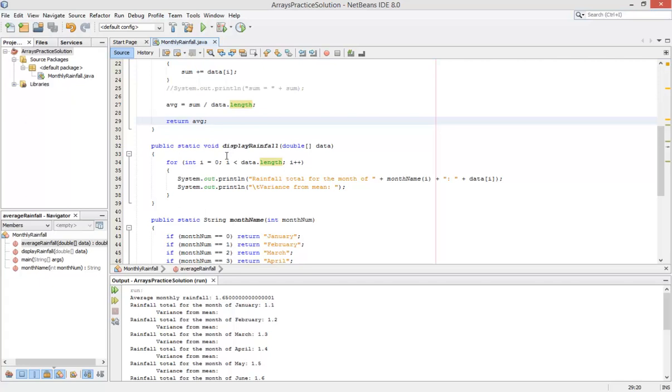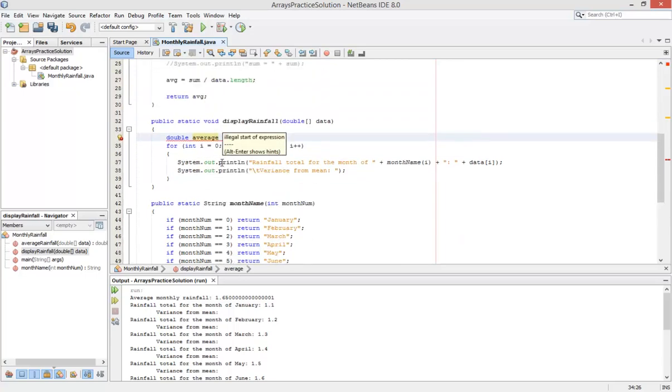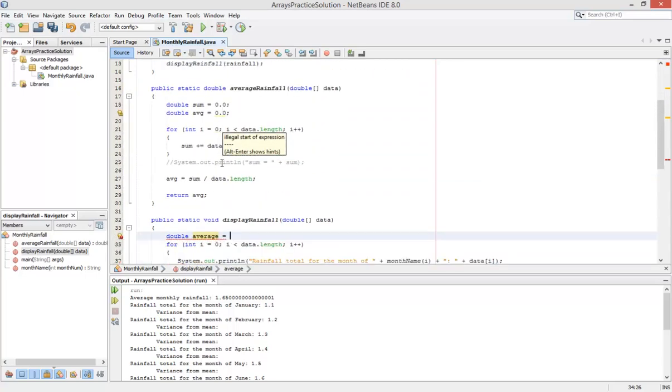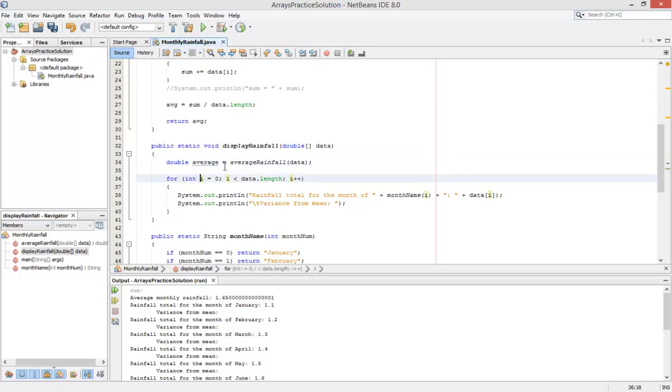And we have a couple different ways we can get that. One of them is we could just call that method again. We could say double average equals, what did I call it, I already forgot my name, average rainfall, I think I had it before, average rainfall, and pass in data. And now we have it as a double, as a local variable, and we can work with it from there. And that's fine. If you were to do that on an assignment, that is a perfectly acceptable way of getting that data.